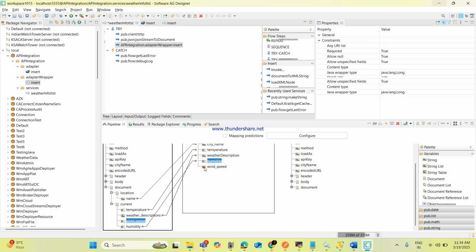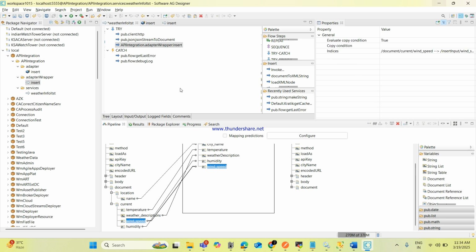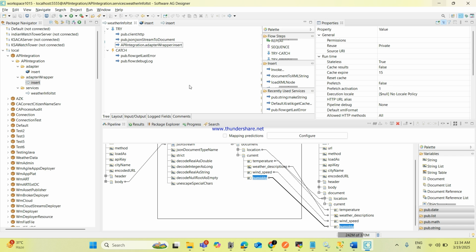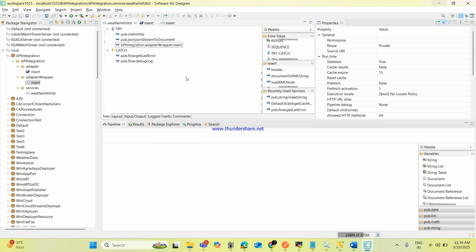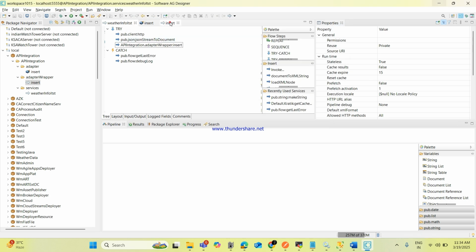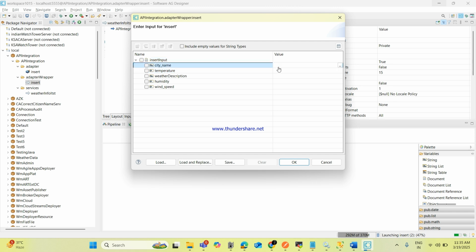Correct? It's not enough. Let's do it again. Yes, perfect. We have mapped all the things successfully. Now let us run the service and check whether our data is going into the database or not. But before starting, let me test whether my adapter wrapper is working fine by inserting the data. Let's run the adapter first, because we have to check if any issue comes up between the integration of the adapter wrapper and the adapter service.